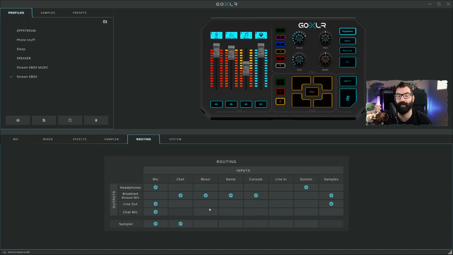Music is the same thing. It's another virtual card. Game is the same thing. Game is not the console. It's a separate input made for specific games that allow you to set the game sounds differently than main system sound. Very useful. Console. This is a physical input, and I'll show you in a second. Line in is the same. It's a physical input. System is virtual through USB, and sample is both the sample pad and a virtual input from Windows.